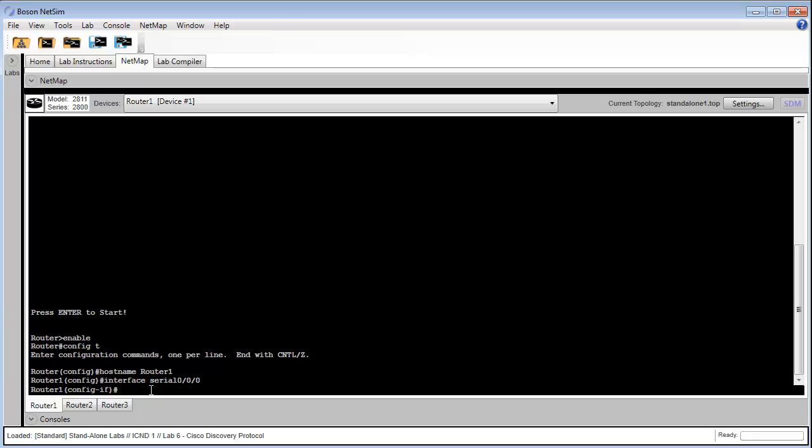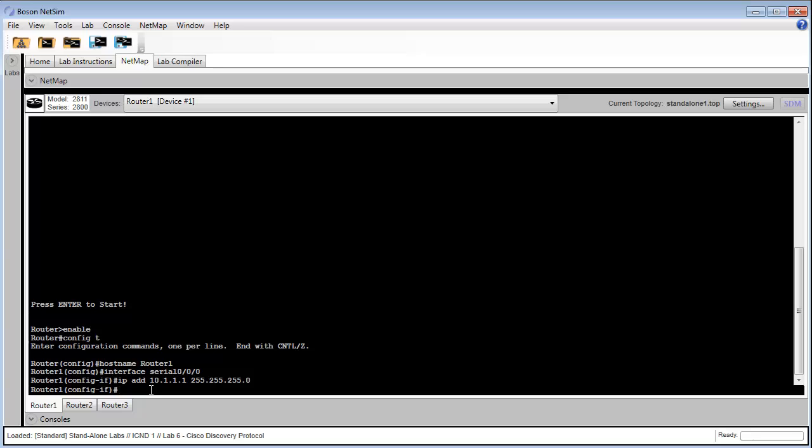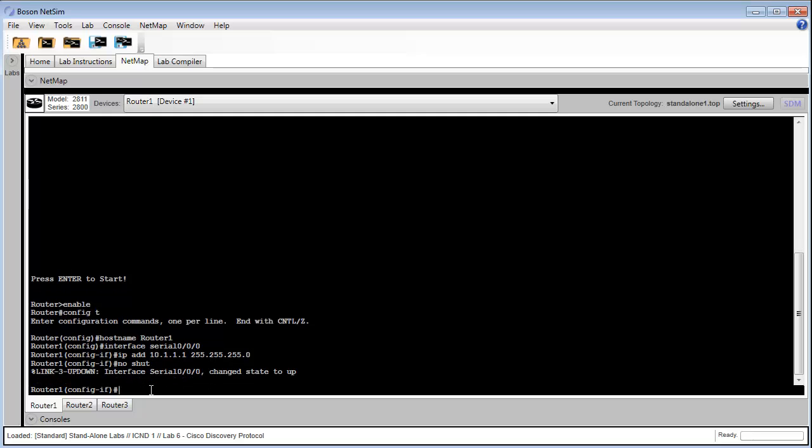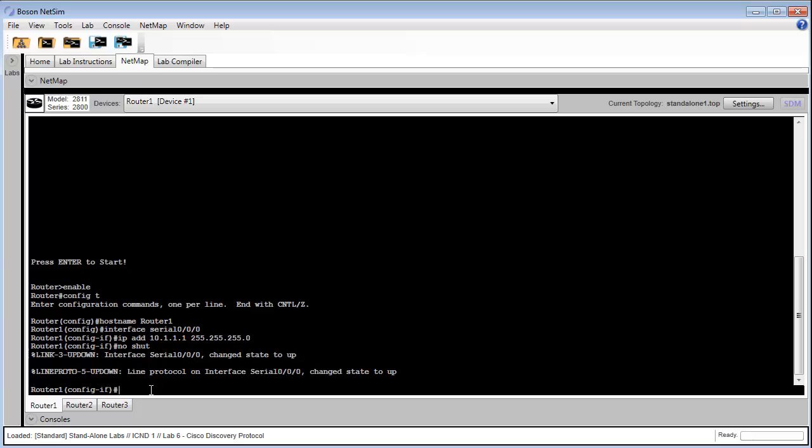The document asks us to set an IP address of 10.1.1.1 with a subnet mask /24, or 255.255.255.0. And since all of these interfaces are currently disabled, we'll have to execute the no shut command to bring the interface up. So that brings the serial 0/0/0 interface into an up state.